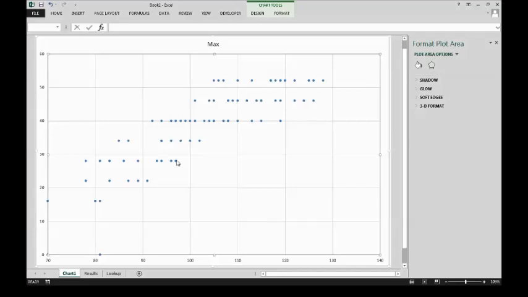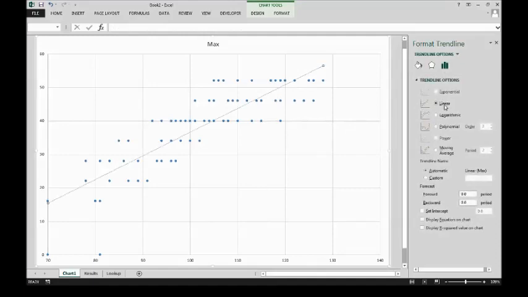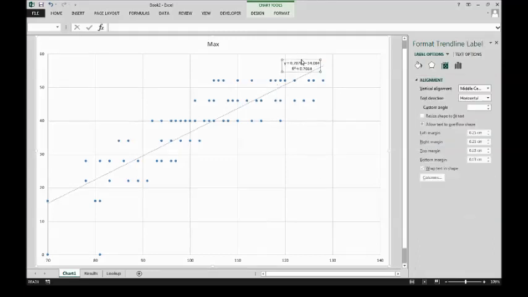Then I'm going to put a line of best fit on by going to one of the points, right clicking, add trend line, and we want a linear one. I'm also going to put display equation and the r squared value. Then if I just move that around a little bit, just get it out of the way.